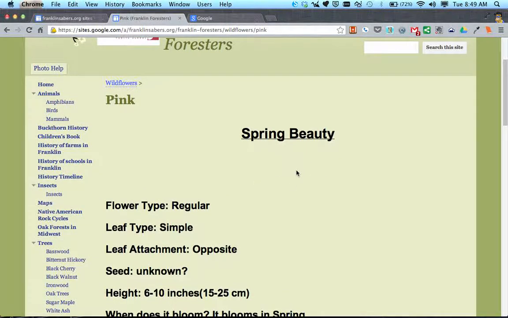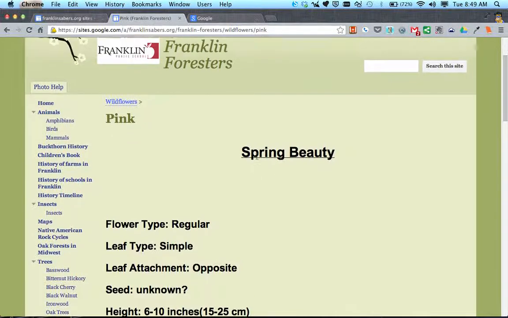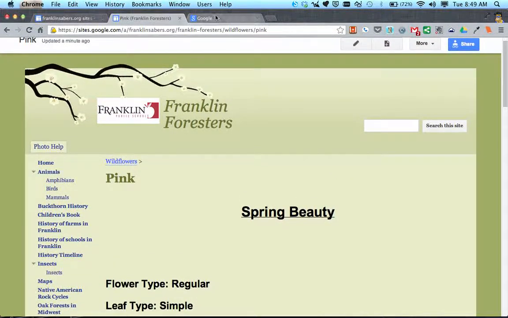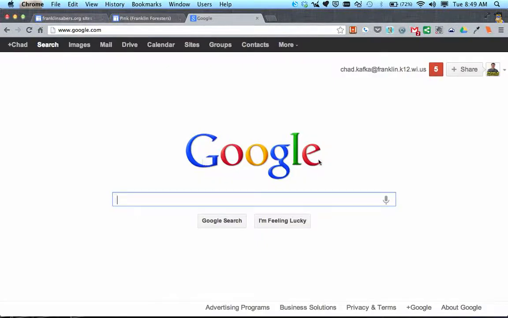But because this page is going to be published out to the internet, I need to make sure I only use images that are free to use or reuse. So here's how we're going to do that. I'm going to jump over to this other tab where I've already gone to Google.